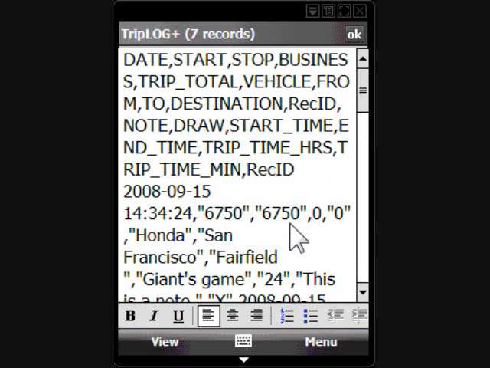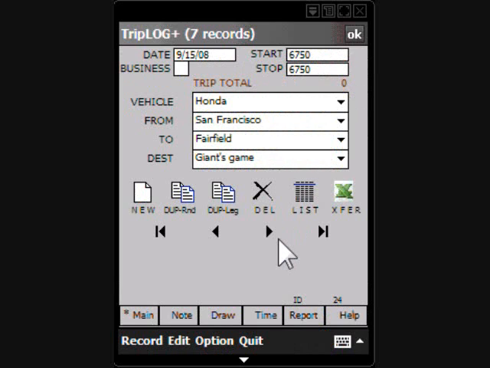And once it's saved out there, you're ready to transfer it to your desktop or open it up, again, with Excel so you can massage the data or do whatever you need with it.